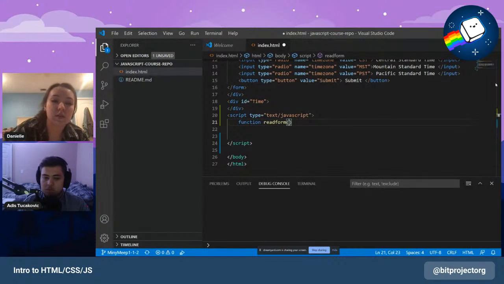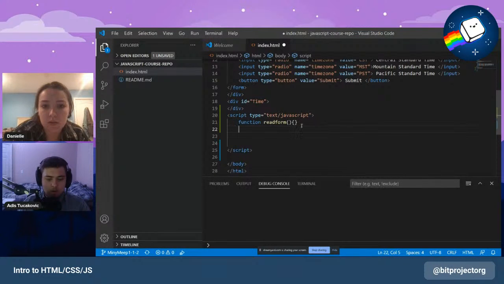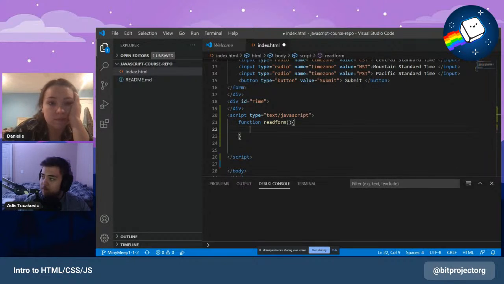And then do a semicolon at the end? No, not a semicolon. Curly bracket. Like this? Yeah. And then click enter. And you're going to define the whole function in there. Oh, inside, right? Yes.